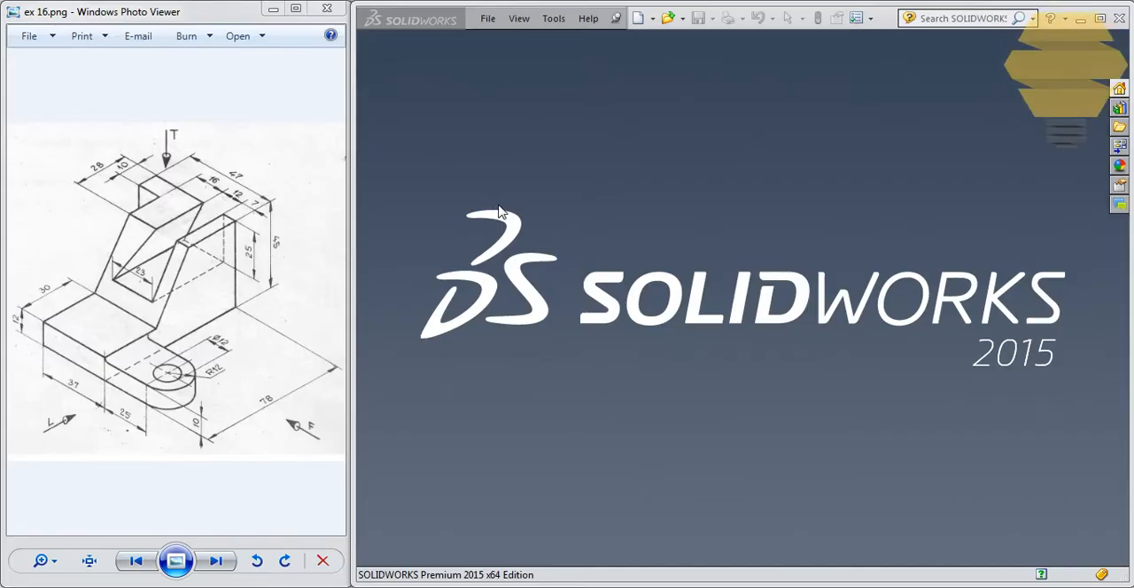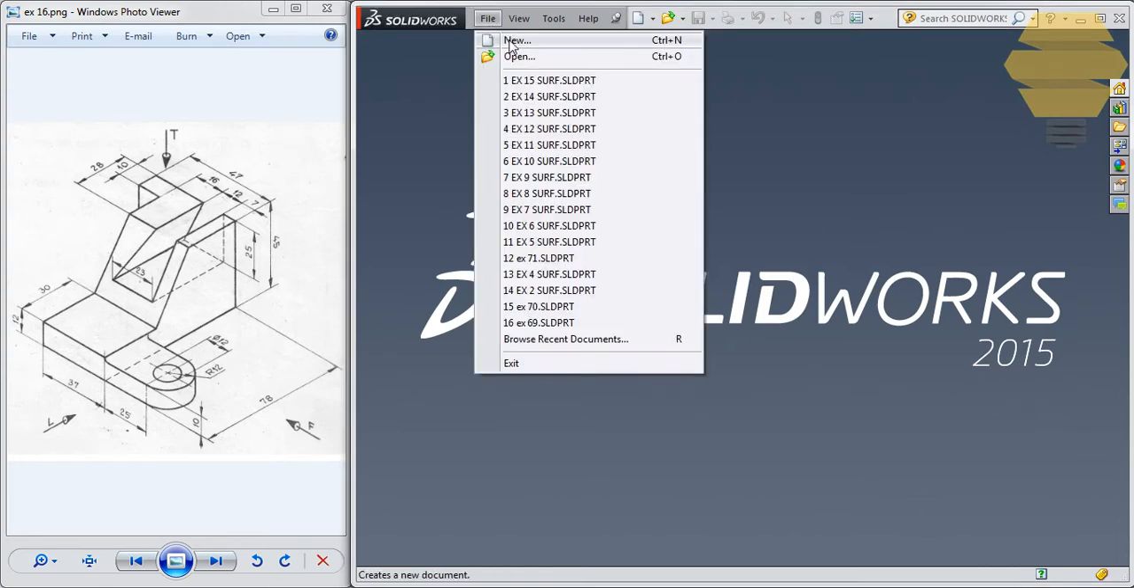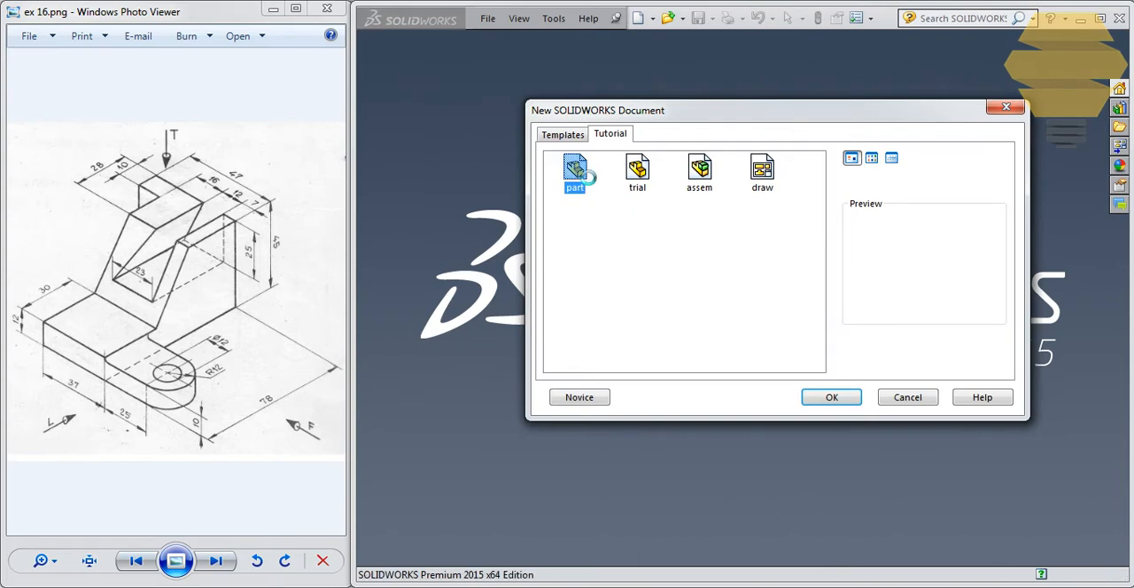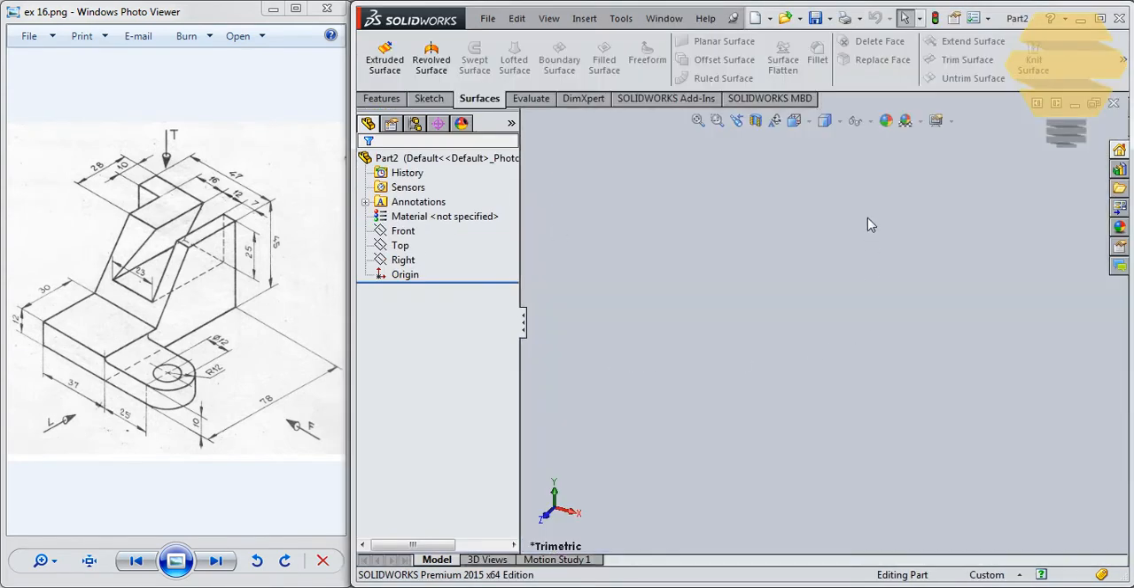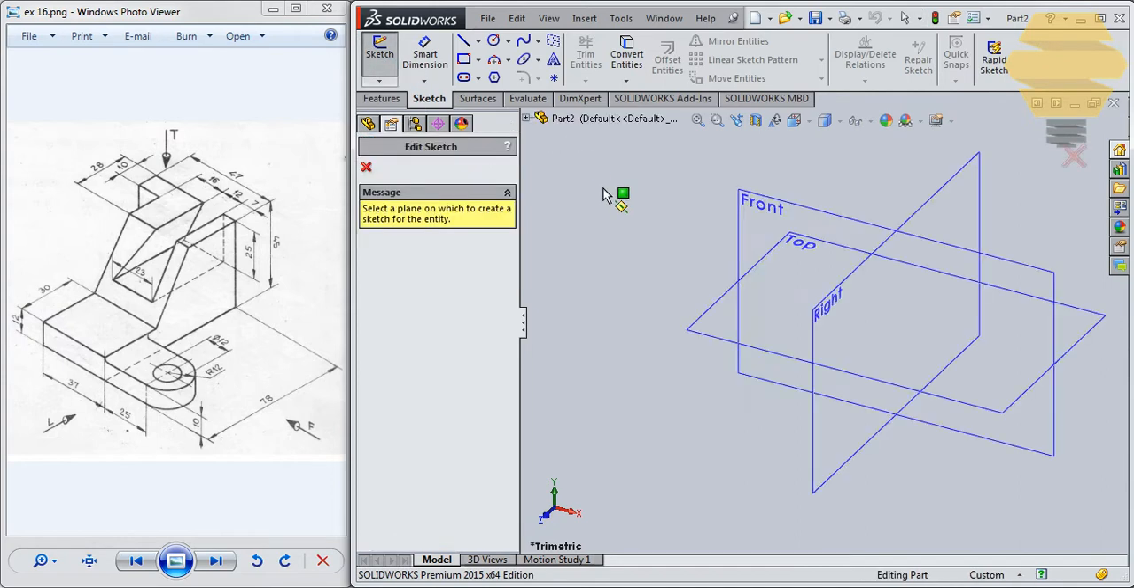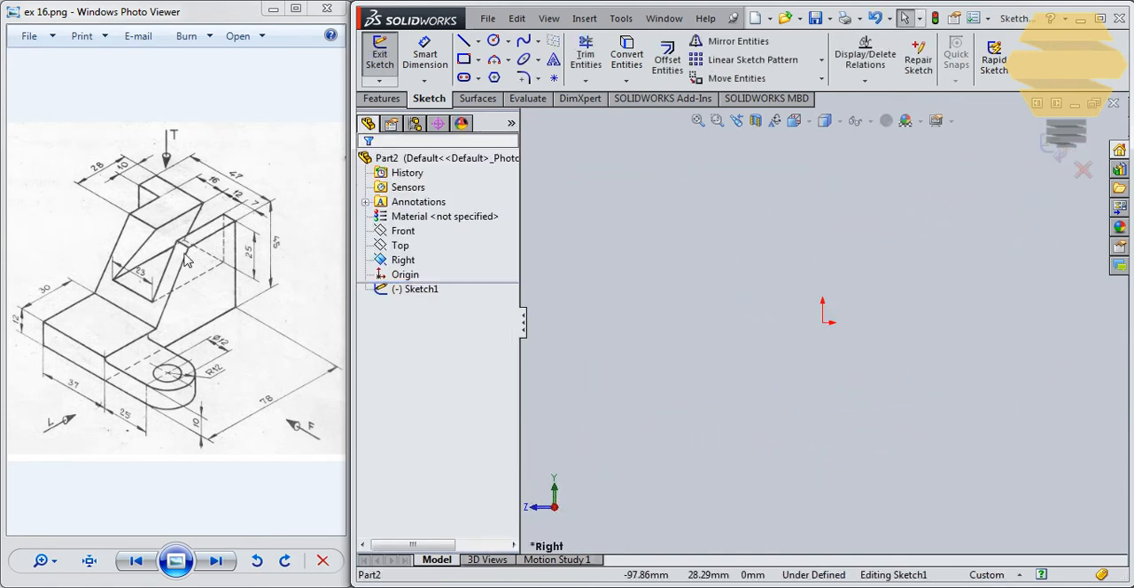In this video, we'll work on exercise number 16 using surface design in SolidWorks. To start off, we'll go to File, New, and double click on the part template. Now we have the empty workspace open on the right side and the sketch that we're going to work on on the left side. To begin with, we'll go to sketch and firstly create the profile here. The sketch is a little different from the other drawings that we have done.